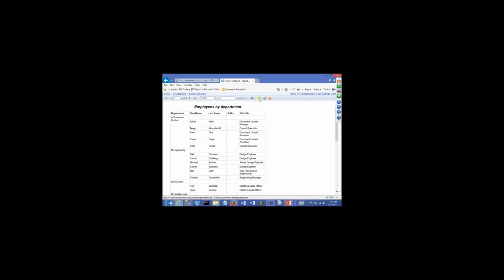So if you are looking at a report and maybe you want to update the data, you can do it by coming here and hitting the refresh button. So if some of the data changed in the data source, you can just come here. You don't have to rerun the whole report. You can just hit refresh, and it will update it with the current data.